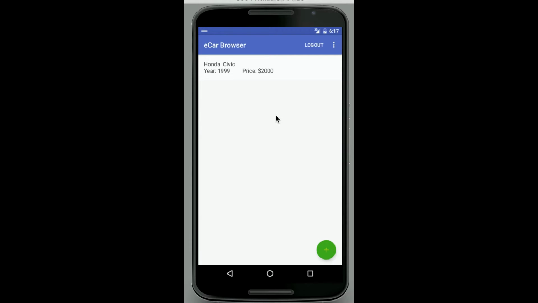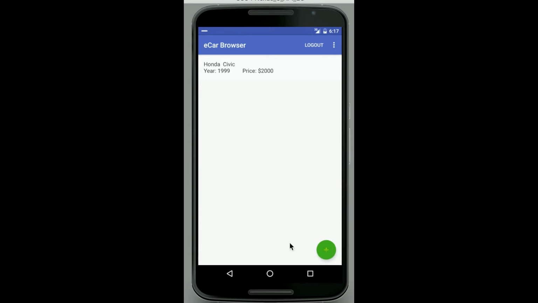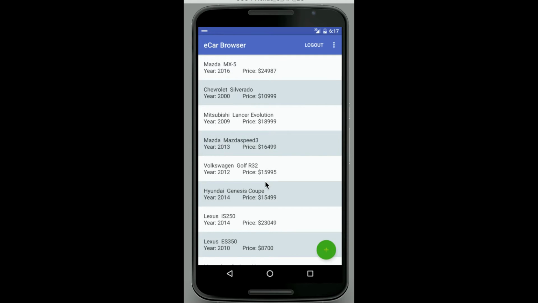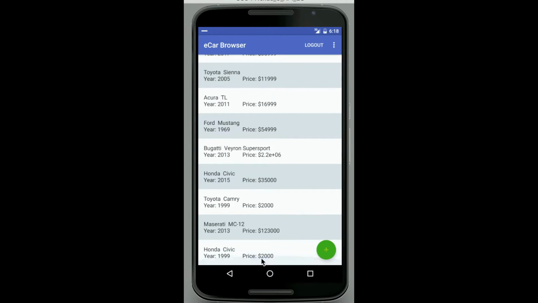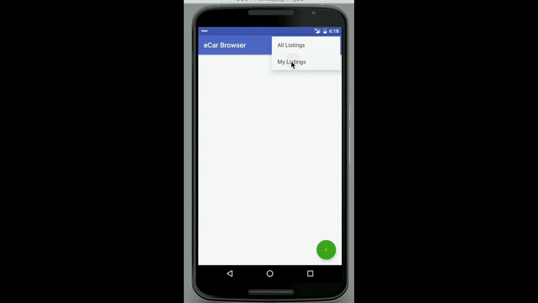We can browse through what we already have on the site and choose to edit or delete it. We can go back here or re-edit it. We can go ahead and look at all listings. It should show up on there, which it does. Look at that, made by me. And then we can go ahead and we can share it or not. And then we'll go back to my listings.